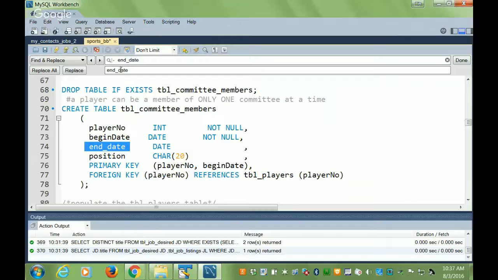If there is something that the date cannot, that doesn't make sense to me. But anyway, here there is an end date. And then the position of the person. Position means, are you like a president or the vice president? The primary key here is a combination of the player number and the begin date, because many people can begin on the same date. So the combination is... you know what, a player can be a member of only one committee.